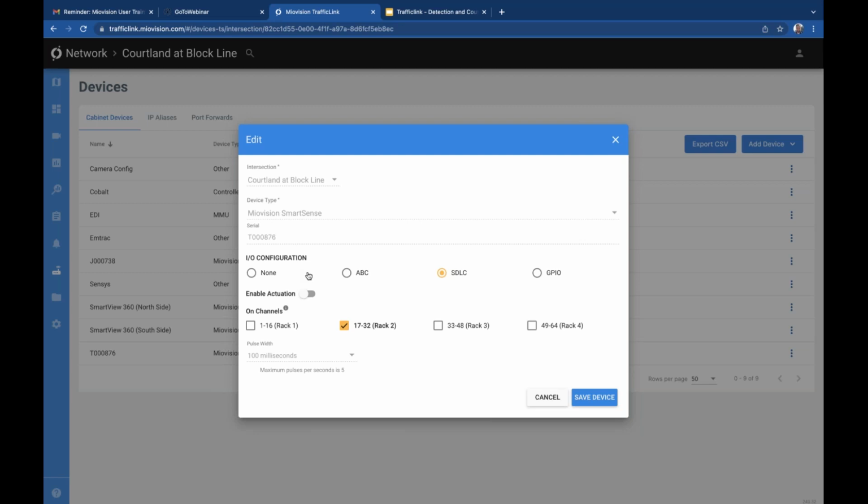You have a couple different options for the configuration. So you've got ABC, which is more of a legacy configuration with older controllers. We very rarely see that. SDLC is, I would say, 99.9% of our installations. Very common way to connect to a controller. And then GPIO, so that's a wiring harness to connect to a controller. General purpose input output, if you've heard it referred to as that. That's a rare setup as well, but still used out there in the field in my experience.